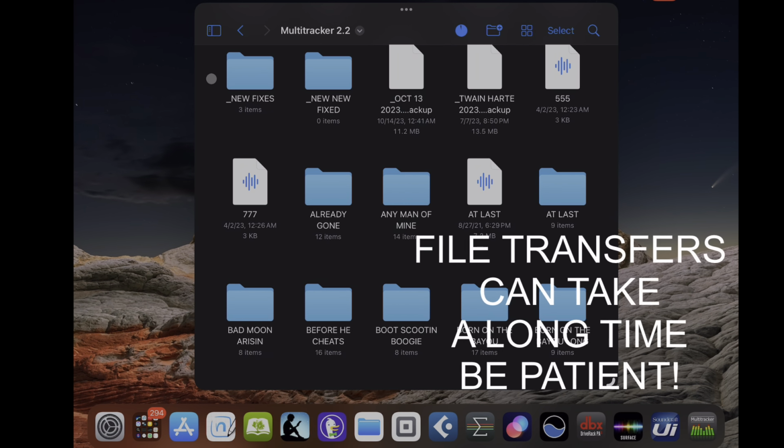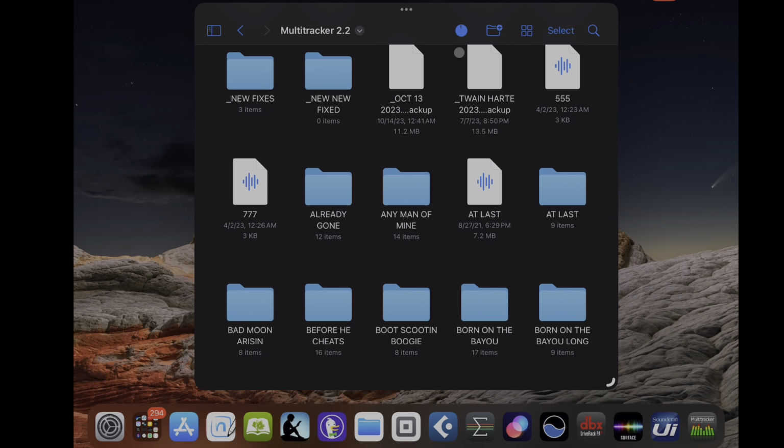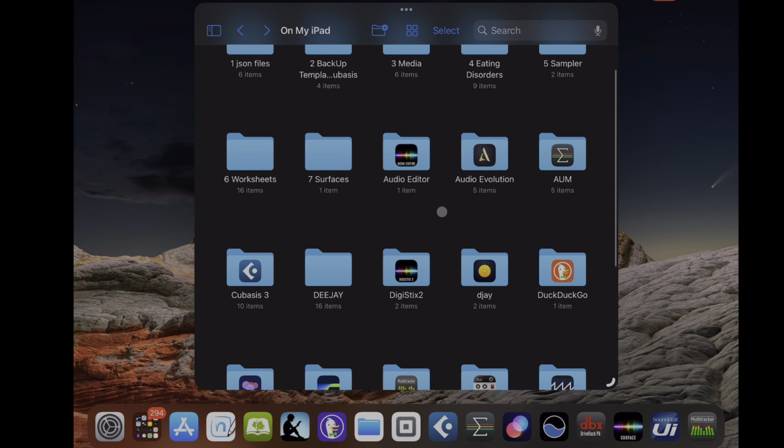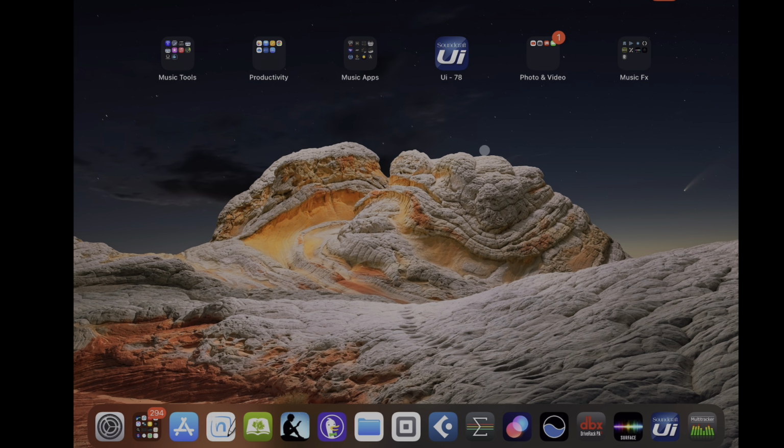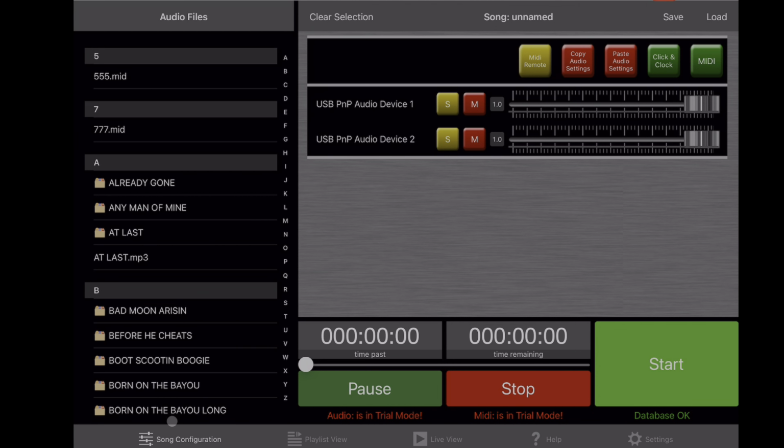Okay, so this is where you see it finalizing here, that pie graph here. Once that thing disappears, that means that all the files have been transferred. So here we are, we're in Multitracker, and all the files have been put in. Remember, when we started Multitracker before, all you saw was the demo. So now that we've had the transfer of the files, we're gonna go ahead and launch Multitracker here. And let's make sure we're in song configuration. And you'll see that all these files will be here.